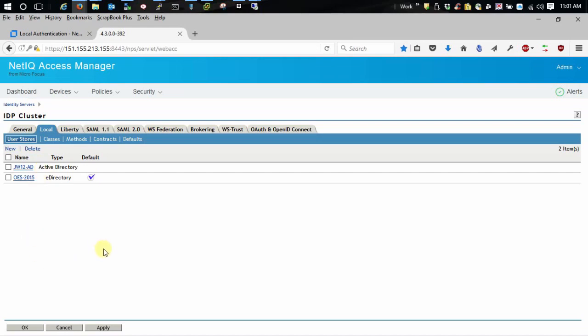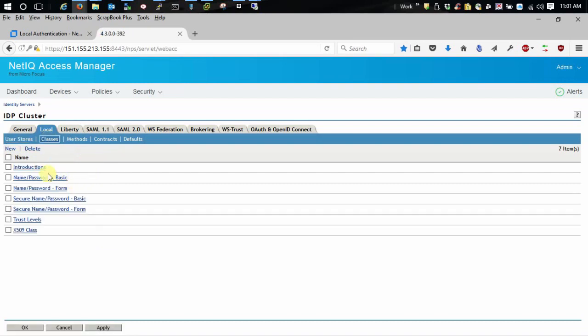And once you have that done, the next thing we need to do is create our authentication class, method, and contract. Now you have to do these in order. You have to have a class before you can have a method, before you can have a contract. So let's go and create ourselves a Kerberos class.